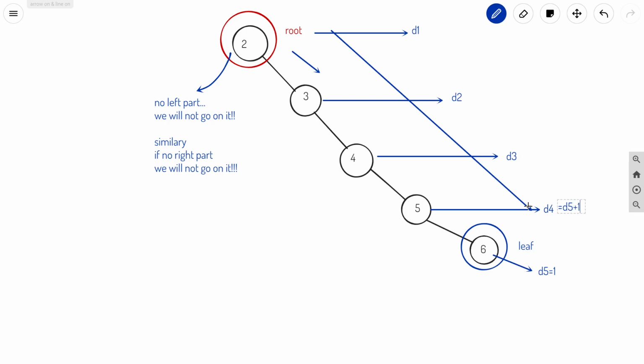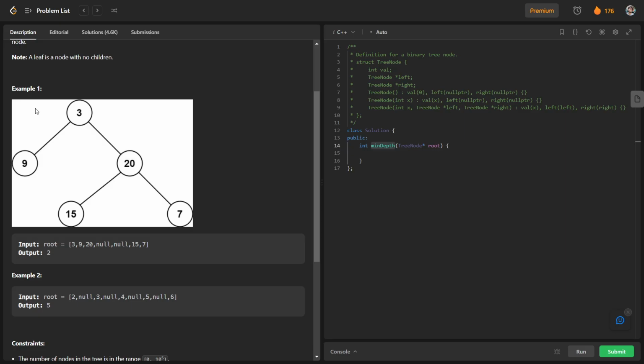And for d3 what will be the value, it is nothing but d4 plus 1, and for d2 the value is nothing but d3 plus 1, and for d1 the value is nothing but d2 plus 1. So you can see how we have solved this question recursively. So let us dive into the code, and let us see how we can solve this question.